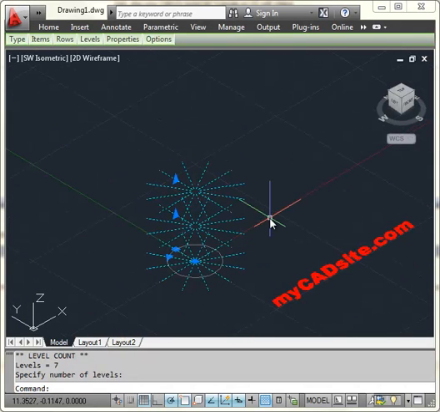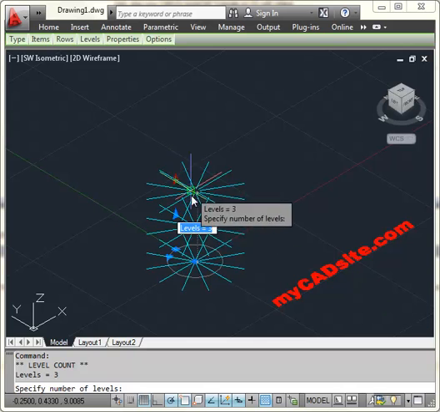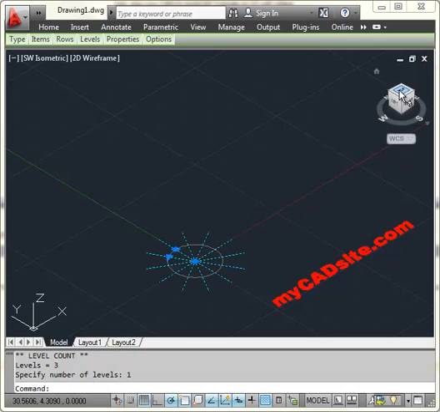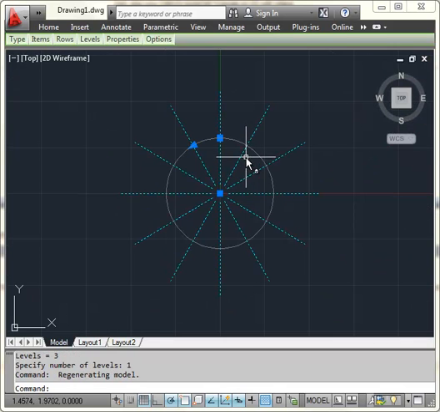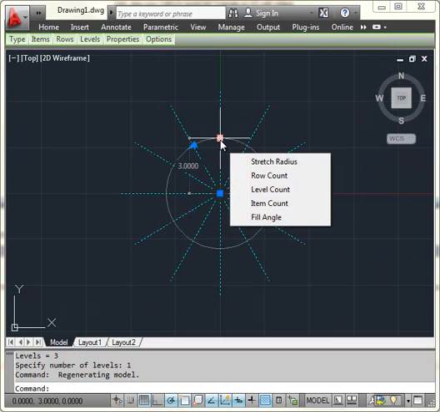So it's a lot of quick, easy workings with the new array command. And you can see I'm just going to go levels back to 1. And back to my top view. So it's pretty straightforward once you get used to it. It's a little tricky, but just try working with it, see what you can do.